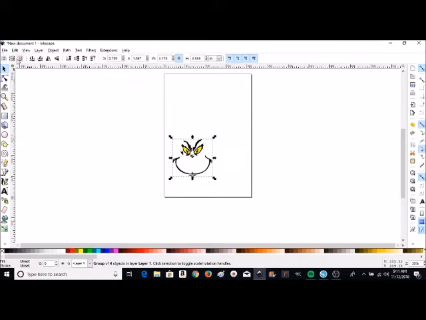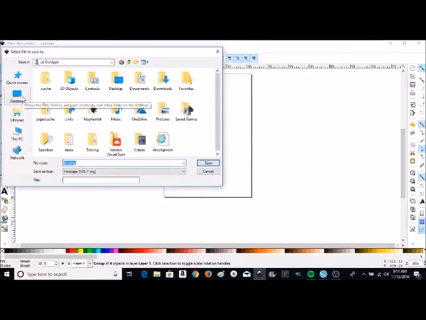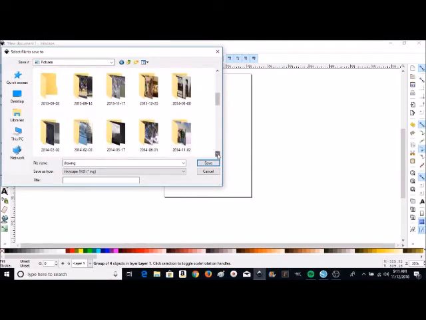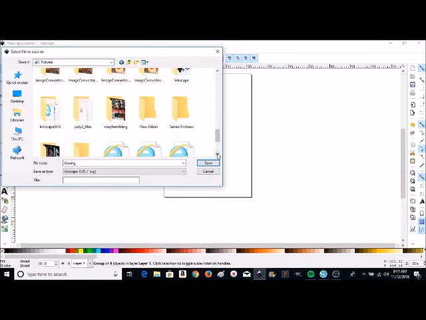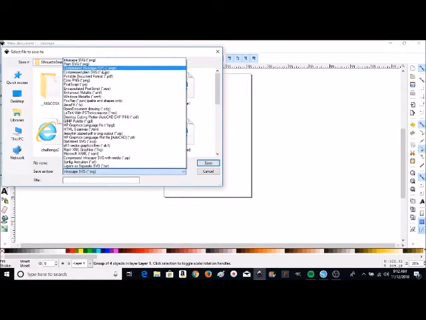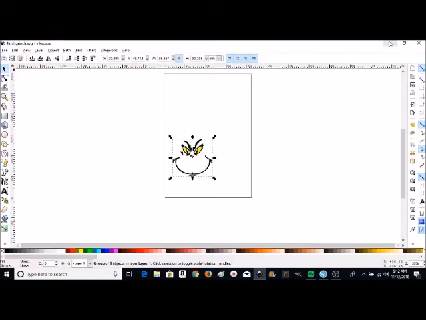So we're going to go to File, and we're going to go to Save As. I am going to save it in my pictures, and I have a Silhouette folder in here, my Silhouette Design. So I'm going to save it in there. I'm going to name it 4-inch Grinch, and you're going to save it as a plain SVG. Okay, and then just click on Save, and then we're finished with Inkscape.